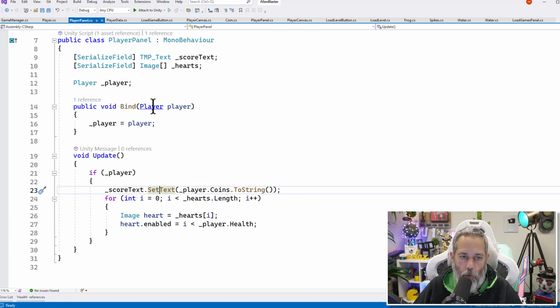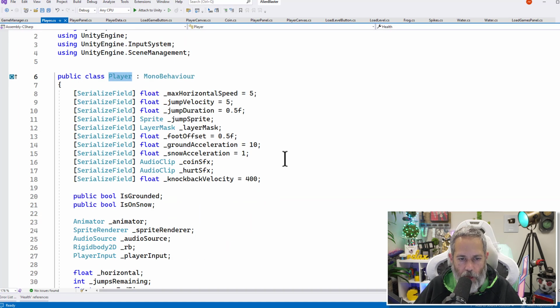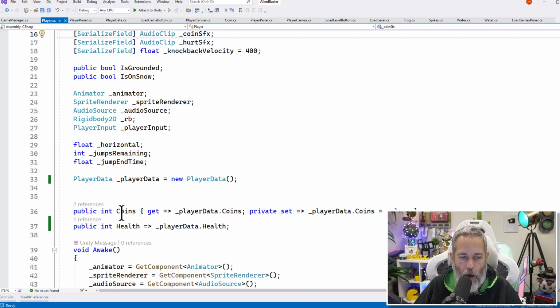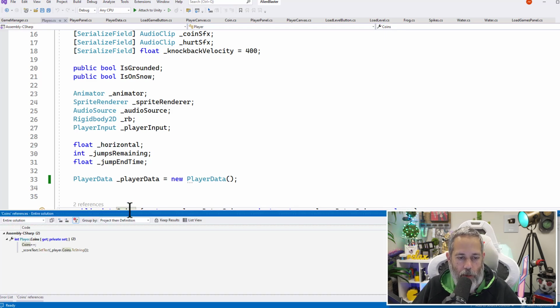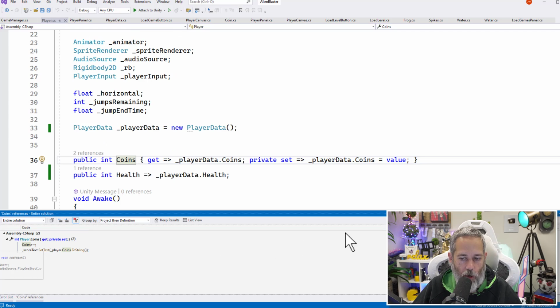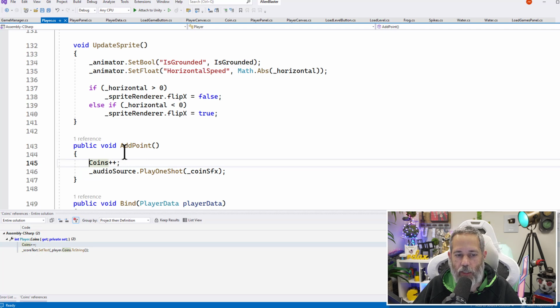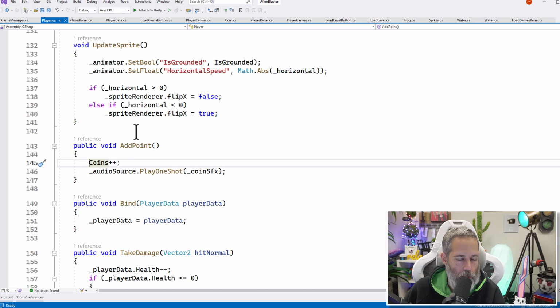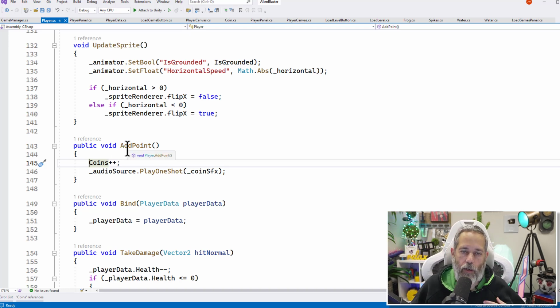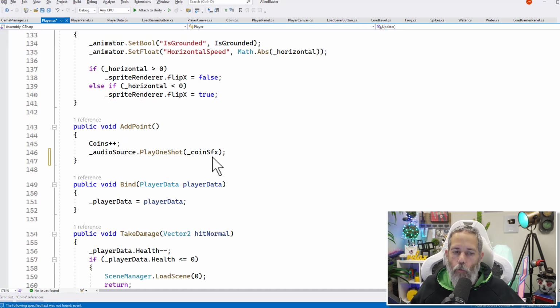To do that, we're going to go back to our player script, and let's find the part of our code where we modify coins. Right here, we set the player data's coins in the coins section. So let's hit Shift F12 and see where we set the coin data. You see it's right here on player line 145, we do coins plus plus. So this is the part where we're adding a coin. Right after we add a coin or change the number of coins, we want to invoke an event that our player panel can listen to. This will fire off every time our coins change.